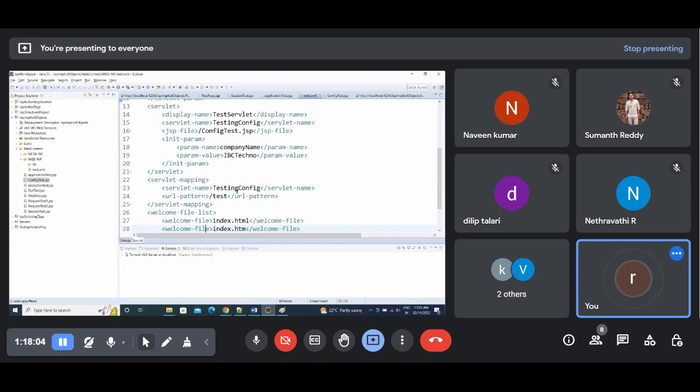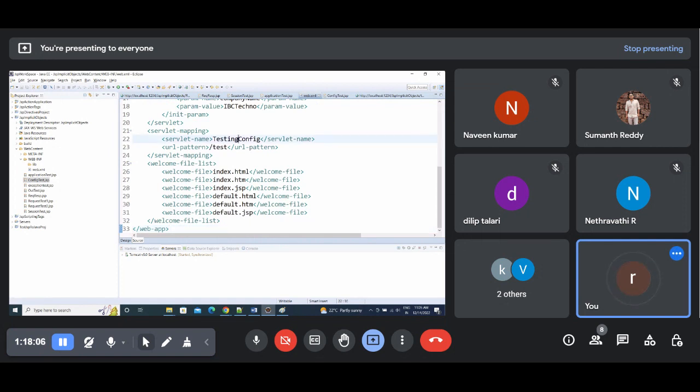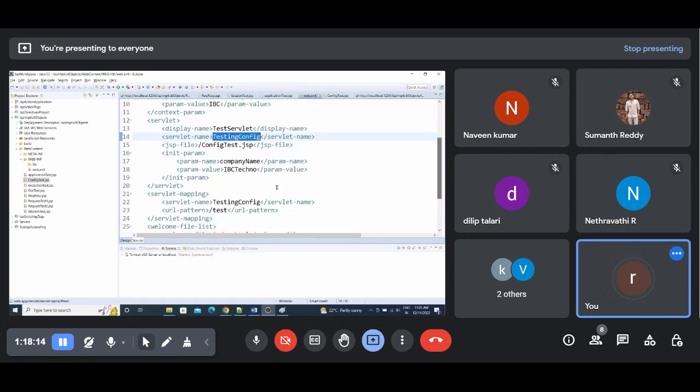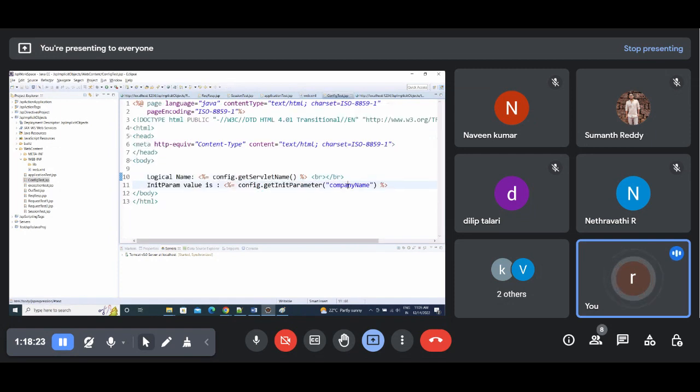See, come down. Testing config, and one more is execute, and one more is company name is IBC Techno. Company name is IBC Techno, it is returning this value. Right or not? Now the next one.